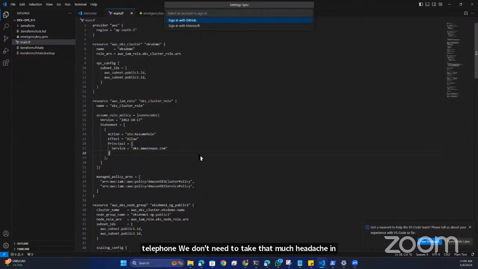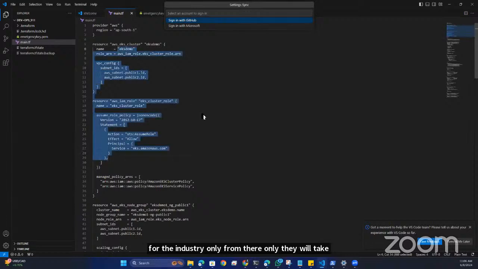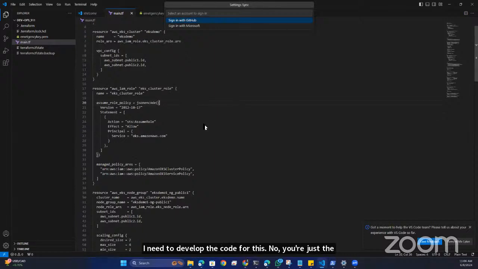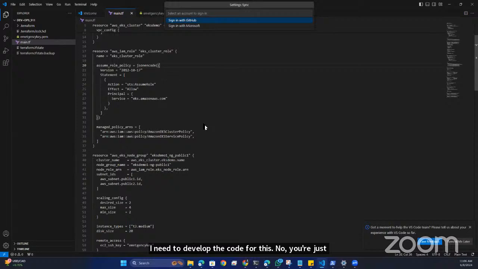Everything is there. Even in the companies, even I do. Everyone does. Any big senior resource, everyone looks at the registry only. From there only they will take and they'll do development by changing the parameters. It's not something that I need to write without knowing this, or need to develop the code for this. No, you're just using the sequence and the logic here to provision resources on the cloud faster.